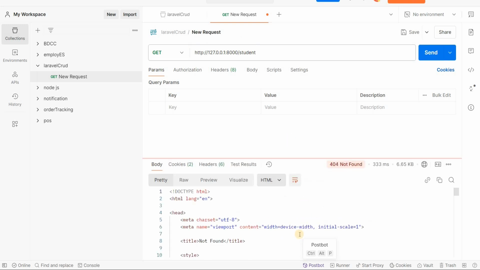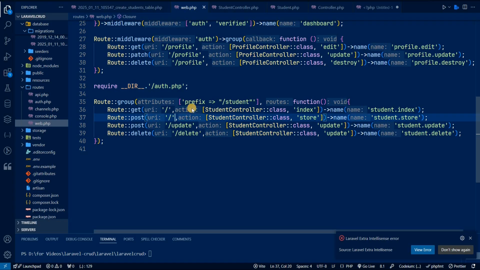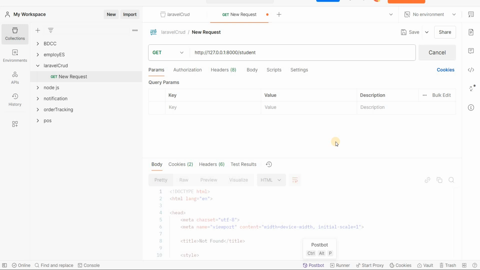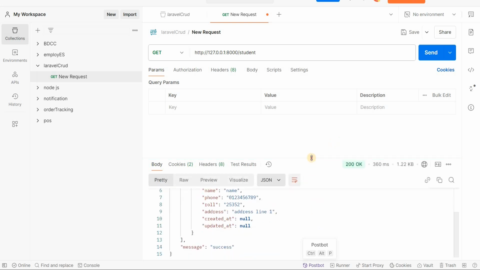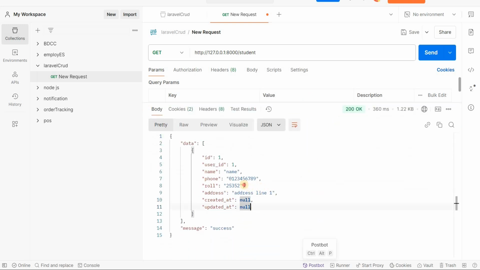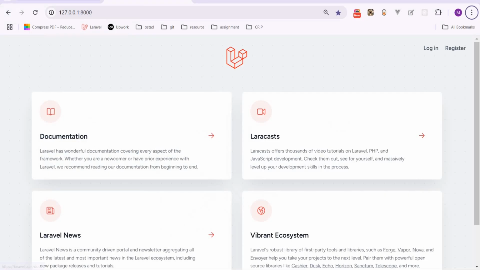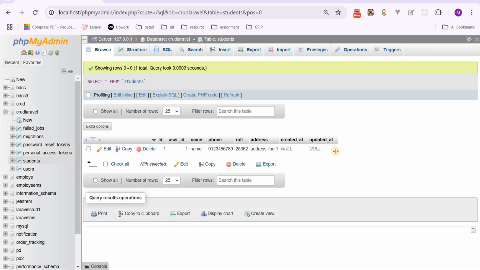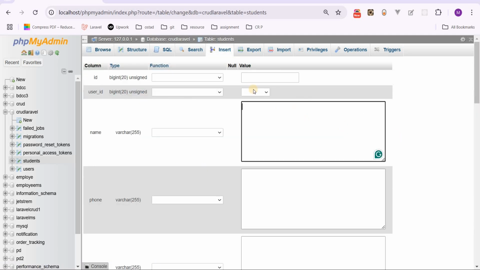Not found. Let's check. Set up this route. Let's try again. Okay, we've got our data. This is our data. We get this data. Let's try to create another field and check again whether it's working or not.